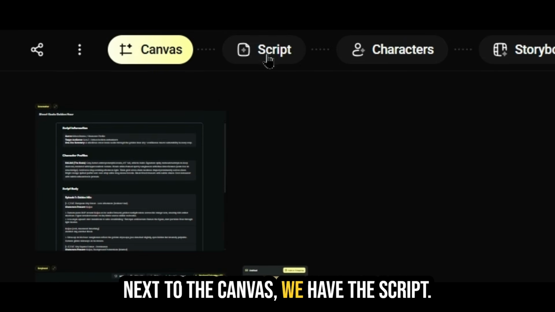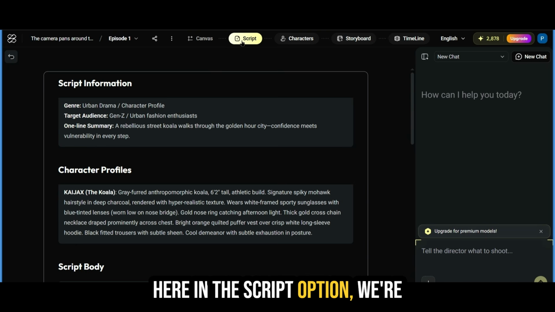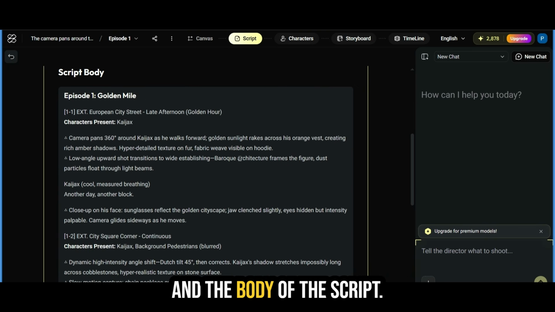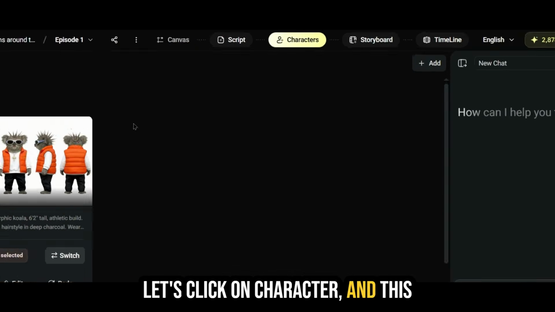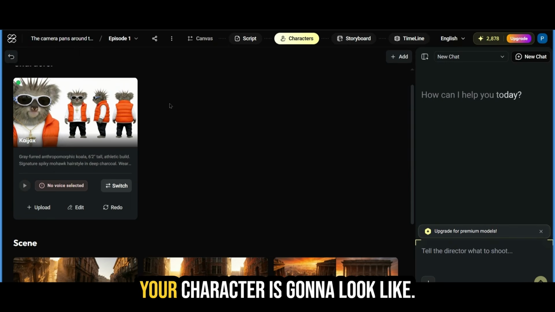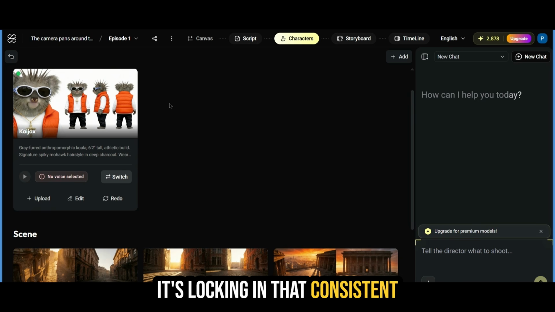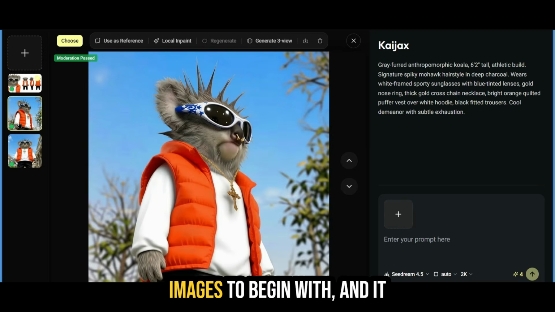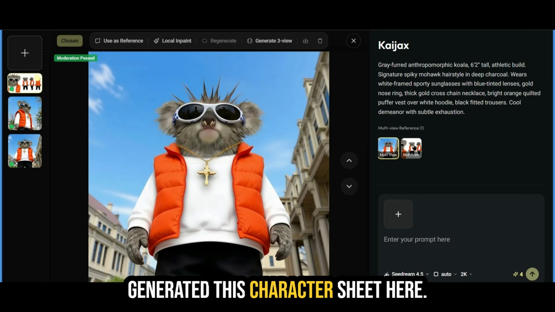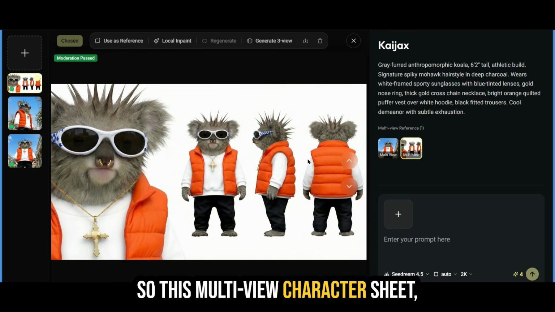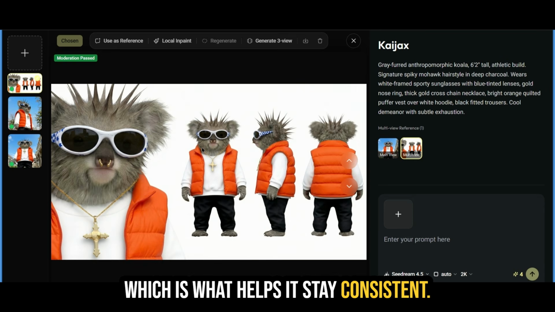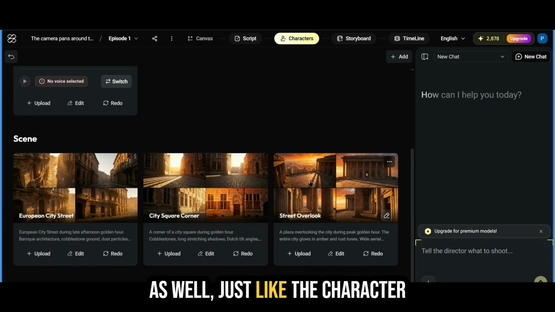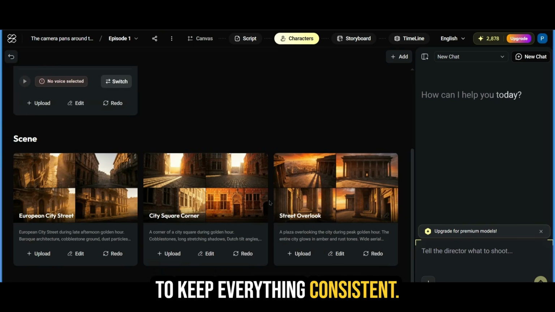Next to the canvas, we have the script. Here in the script option, we're going to see the script information. You have the character profiles and the body of the script. Let's click on character, and this is where the agent defines what your character is going to look like. It's locking in that consistent character for your content. So I gave it these two reference images to begin with, and it generated this character sheet here. So this multi-view character sheet, which is what helps it stay consistent. It also generates the scenes, right? So it has to generate the scenes as well, just like the character, to keep everything consistent.